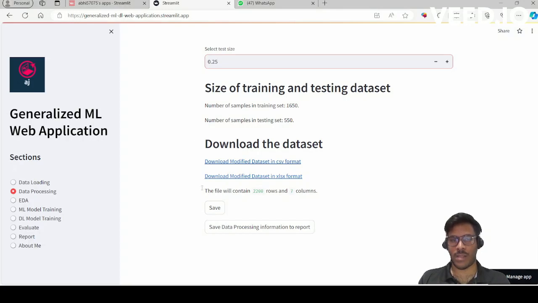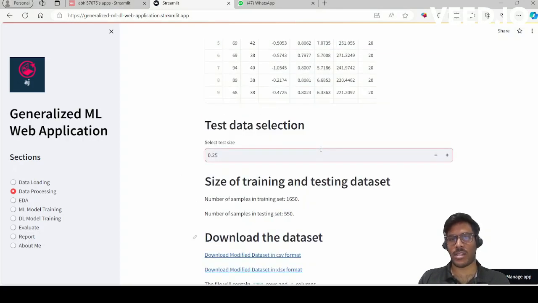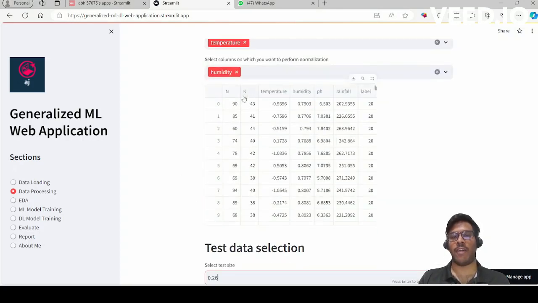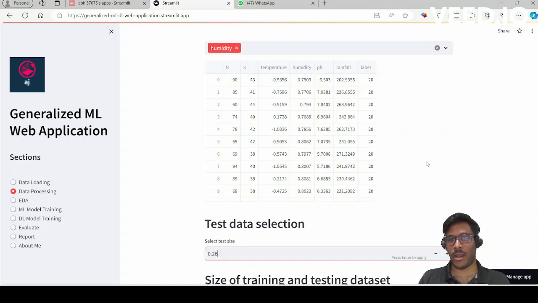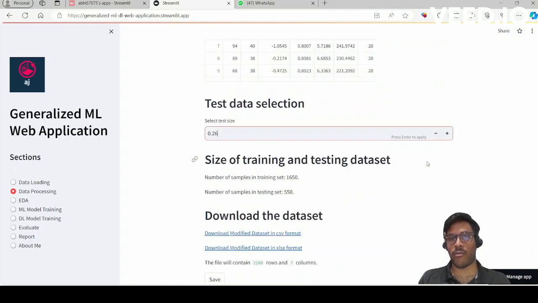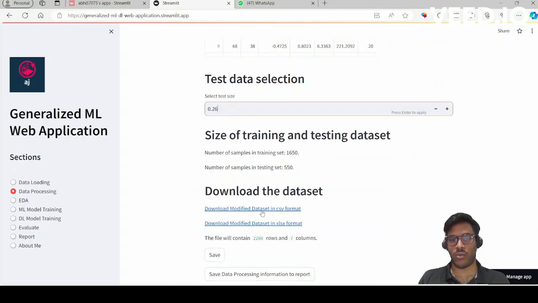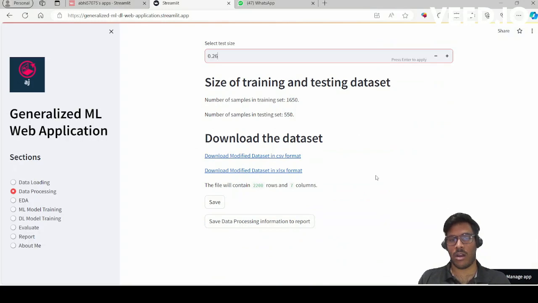Now one more option is available. If we want this modified data set, where the column P has been deleted, temperature and humidity have had standardization and normalization performed, and the column label has been label encoded, and if we want to download this modified data set, we can do so by clicking on this. I don't want to download it right now, but if you want to, you can try it out.